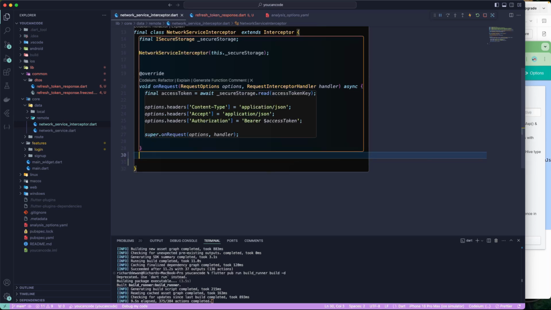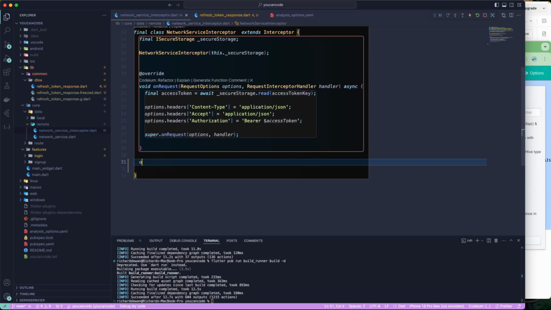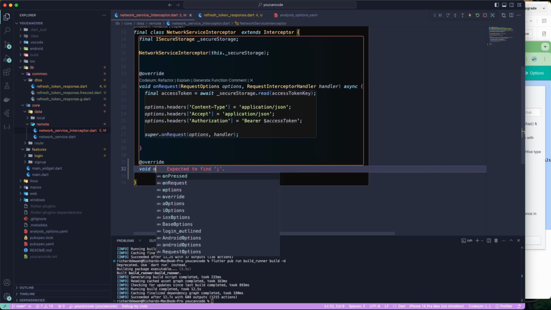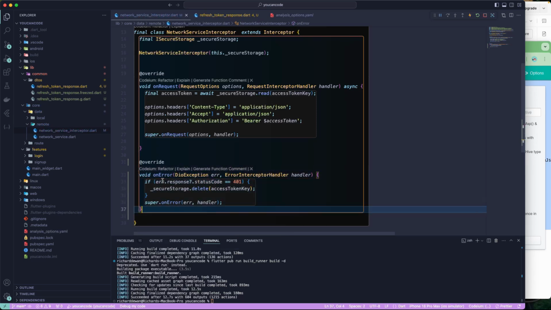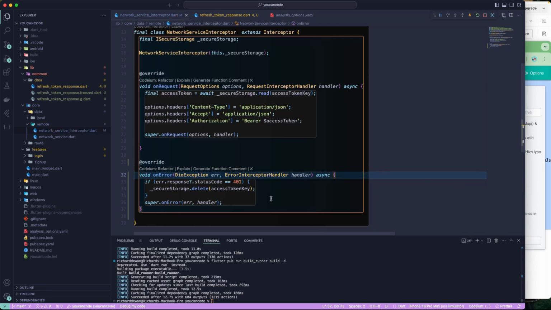and we need to override one more method over here, that is the onError, right? So add the override over here, and that will be of the void. It will be onError, so I guess void onError over here. And here we are going to get the DioException, and then we are also going to get the ErrorInterceptorHandler. So we need to make use of this particular handler over here, and also we'll make this one as the asynchronous call over here.